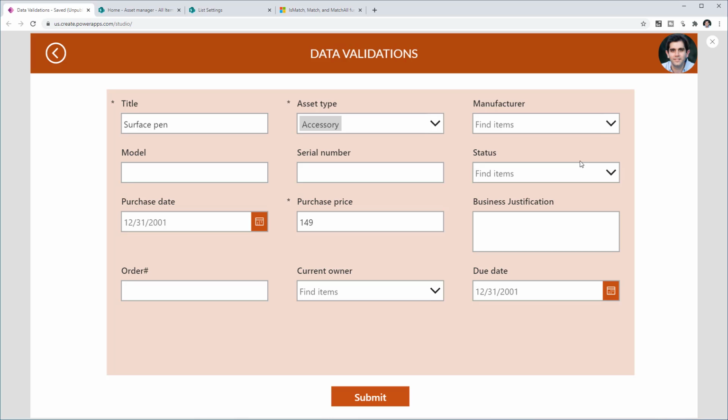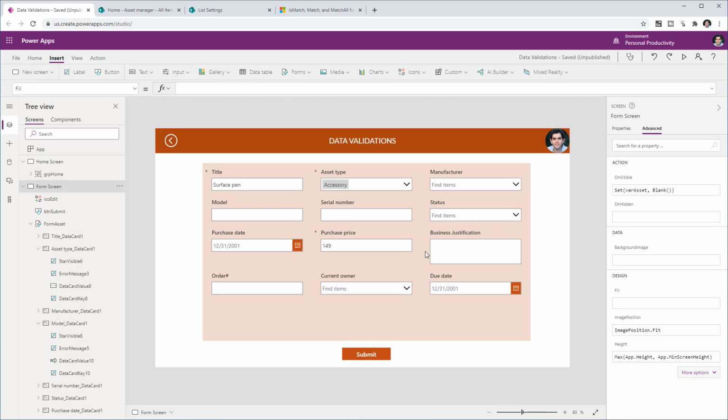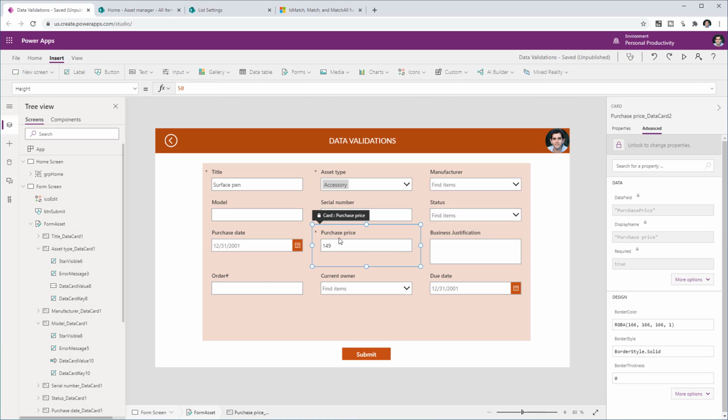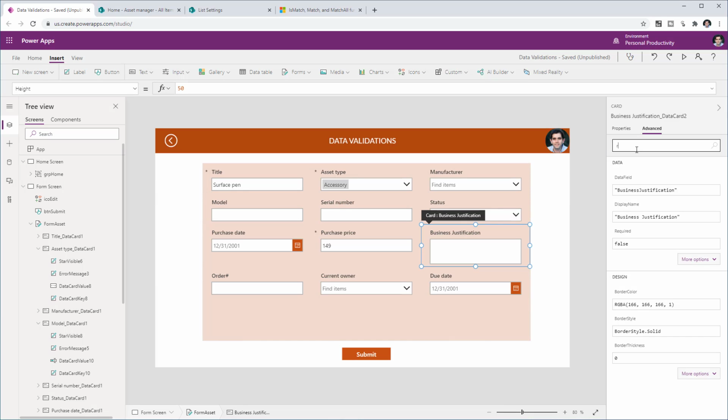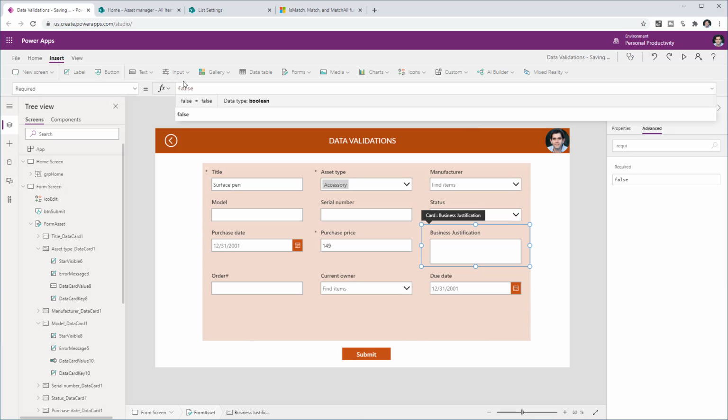Now the next step is, how do I add required field validations conditionally? That means depending upon something that's taken place in the form, I would like a certain data card to have a required field validation. So let's take a very simple use case here. If the purchase price is above, let's say, $250, so anything above $250, business justification would be a required field. Now, as you can see, this card is locked, so I would have to first unlock this. And if I head over to the required property for this data card, it is false by default.